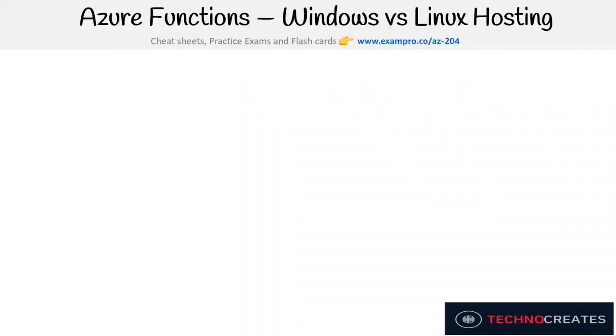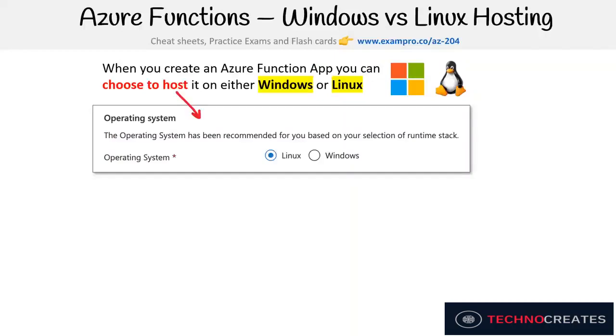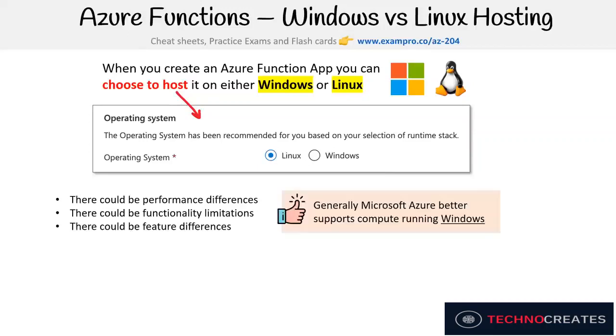All right, let's take a look at Windows versus Linux hosting. So when you create an Azure Function app, you can choose either Windows or Linux as your host. And this actually makes a big difference based on the capabilities that are available to you. We're talking about things where there could be performance differences, functionality limitations, feature differences. But generally, when we're using Microsoft, it's always good to attempt to use Windows when possible because their whole ecosystem is built around Windows and not so much Linux.